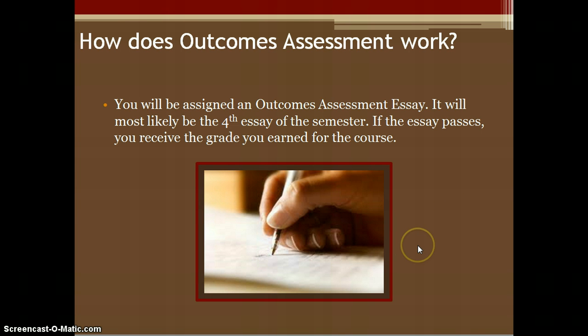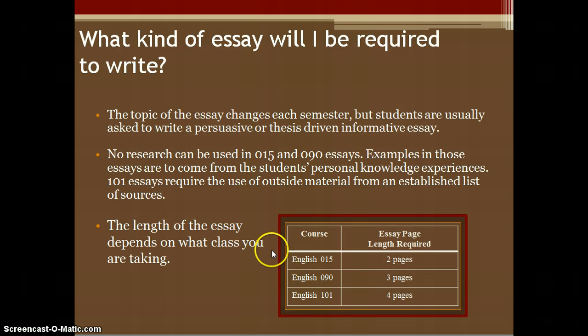So you are assigned an Outcomes Assessment essay, which I'll discuss in a few minutes. And again, it's the 4th essay of our semester. If the essay passes the process, then you receive the grade you earned for the course. So the topic changes each semester, and I will discuss in more detail the essay topic you'll be using in a few minutes. The essay does need to be 4 pages, and that is a requirement.